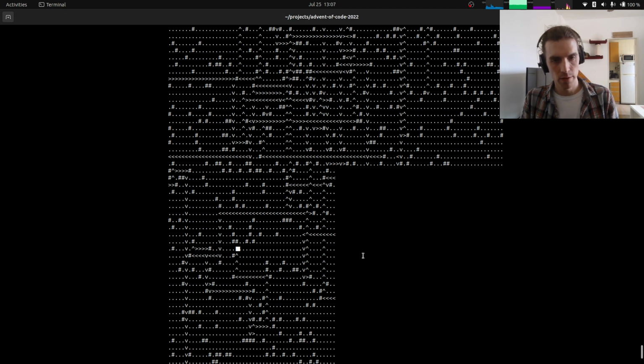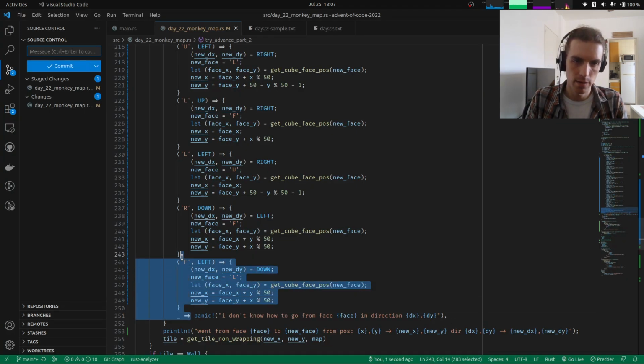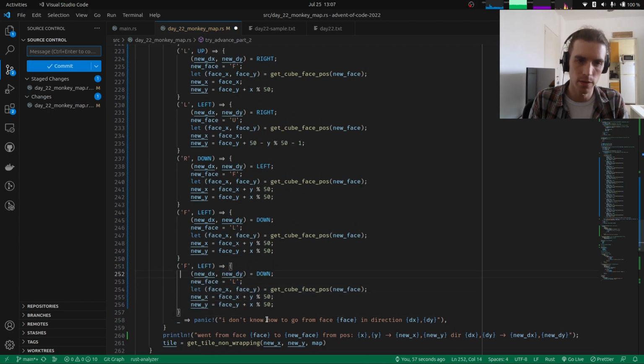Okay, front face going right. So, oh, the previous one was front face going left. So now it's front face going right. The new face then is going to be the right face, and we appear from the bottom of it. So we are going up.